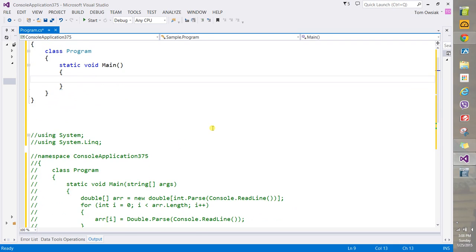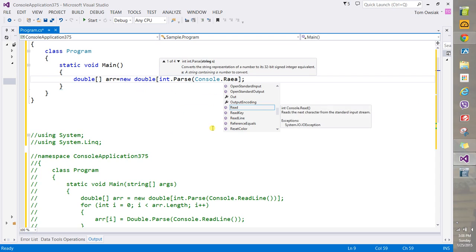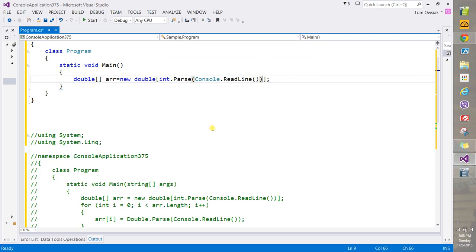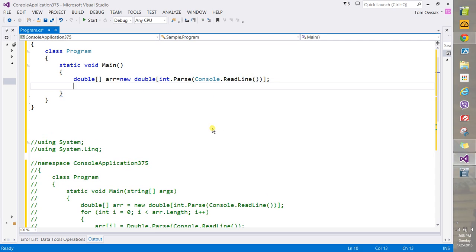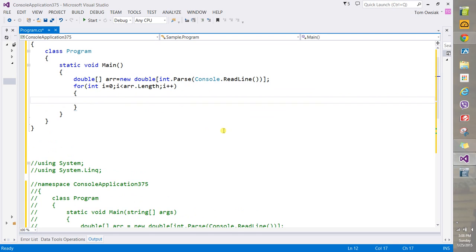So the first thing we're going to do is make an array, so double[] arr equals new double. Now we're going to get the length of the array from the user, so you can do that by typing int.Parse and then Console.ReadLine like that. So that's how you can get the length of the array from the user. Now that we have that, we're going to say for int i equals 0 and then i is less than arr.Length and then i++. So that looks like this.